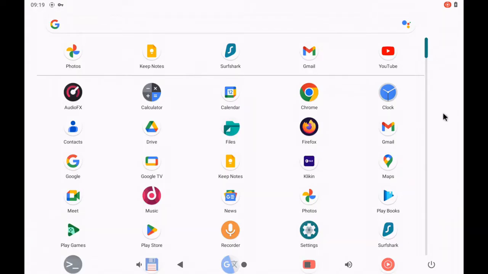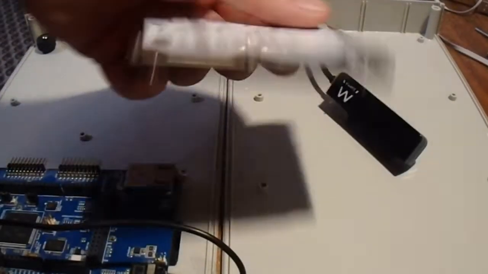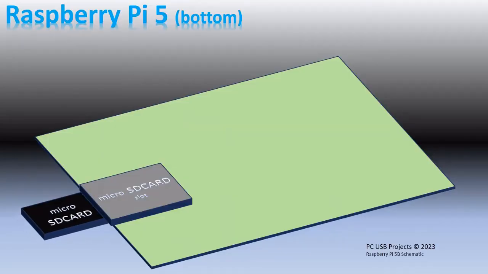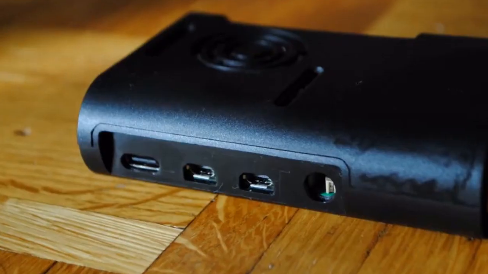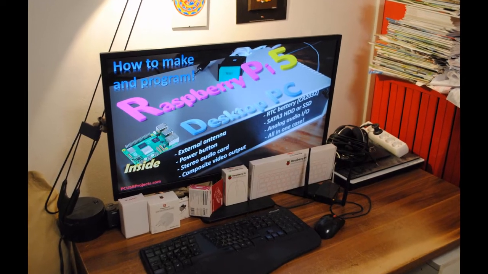Applications that need accurate date and time settings, like the ones for electronic banking, may not run until date and time are updated. On the other hand, the SD card is the only internal mass storage device, which may quickly become too small. Let's make Raspberry Pi 5 a true desktop PC.